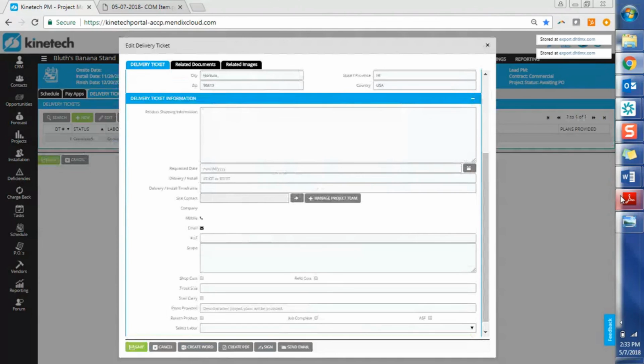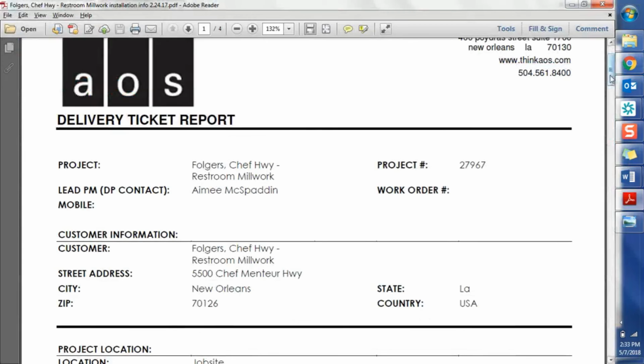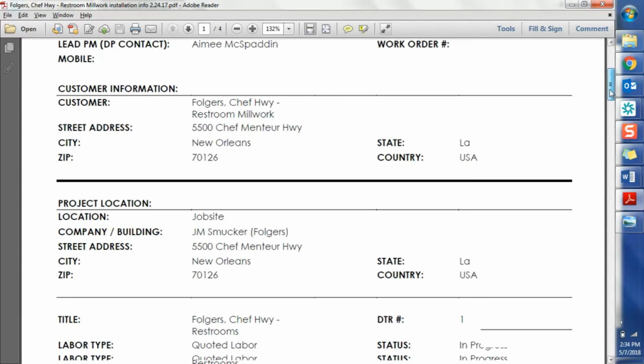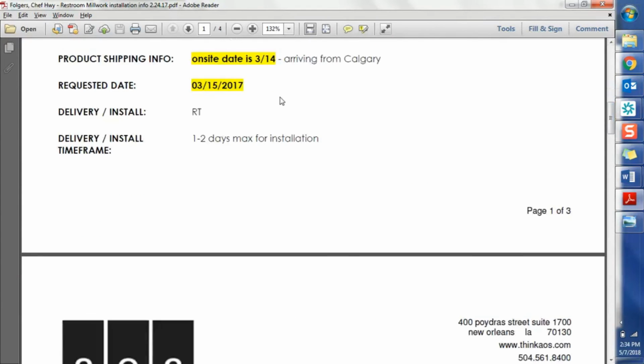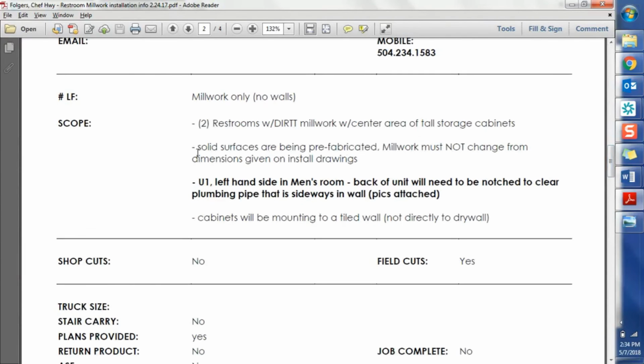So just taking a look at an example of a delivery ticket from another partner who allowed us to share this with a larger audience is here. So we've got our project information pulling through as well as the customer information. I've got the location information, and then also the shipping info has been filled in here. So the big note for this particular delivery ticket is that this is going to require a notch in the back due to a piece of plumbing pipe, and we got some pictures attached to it.